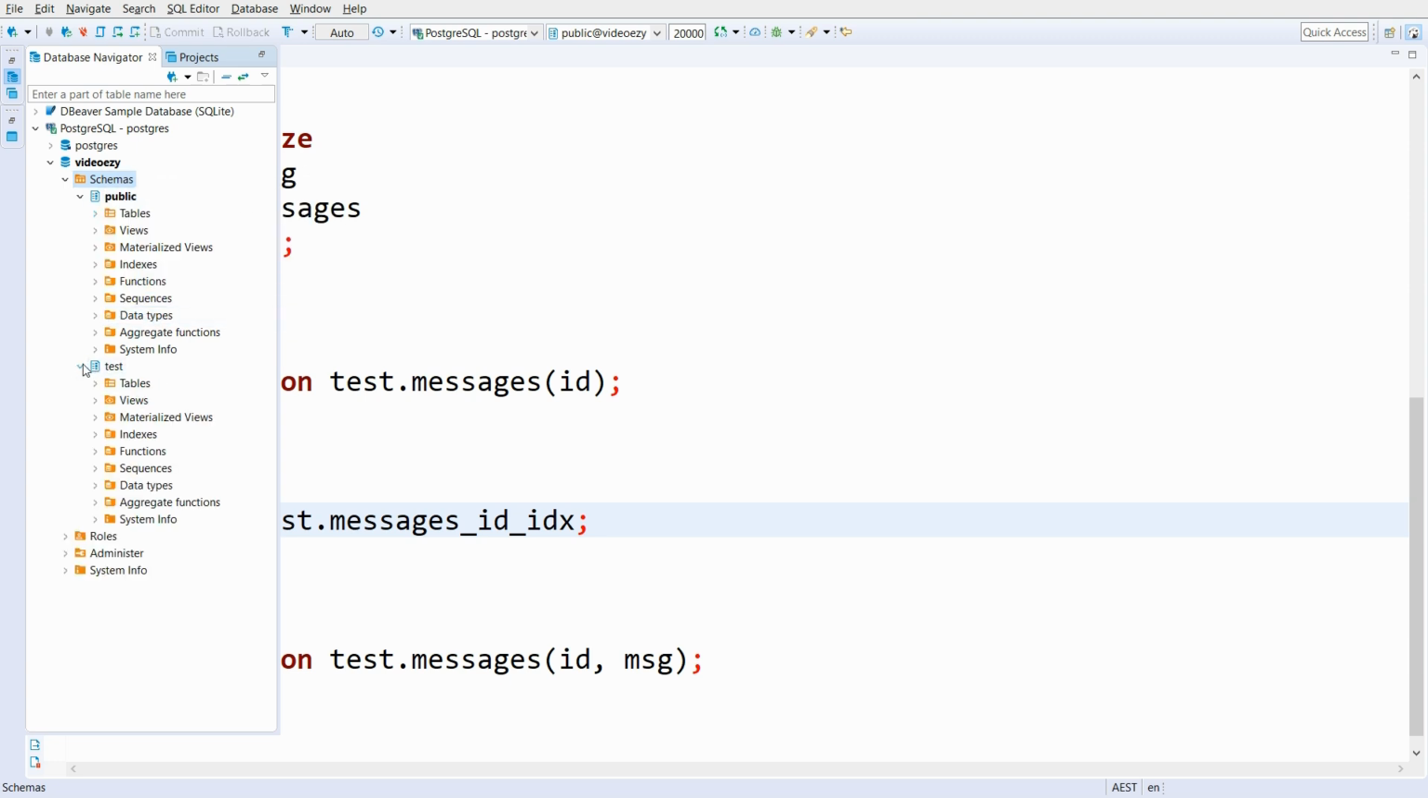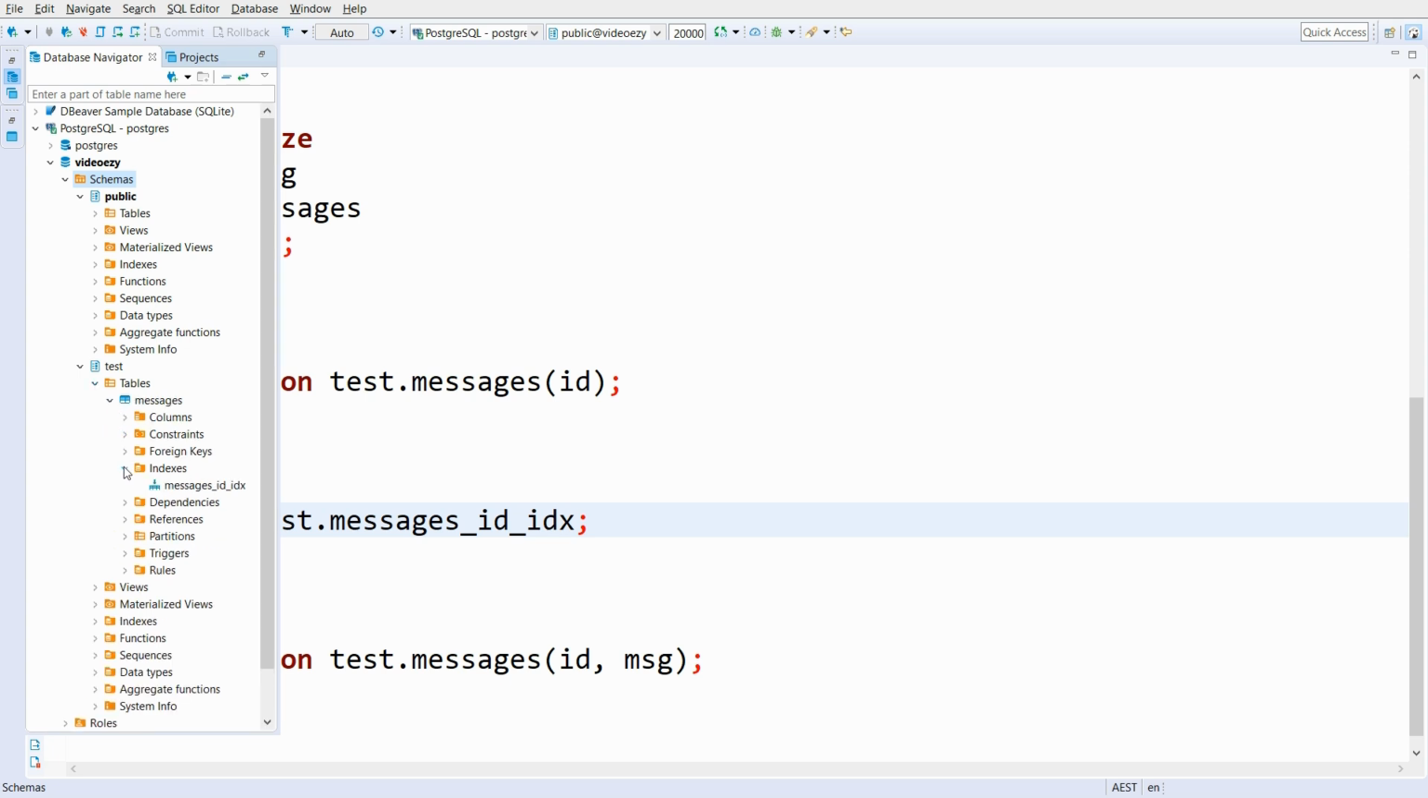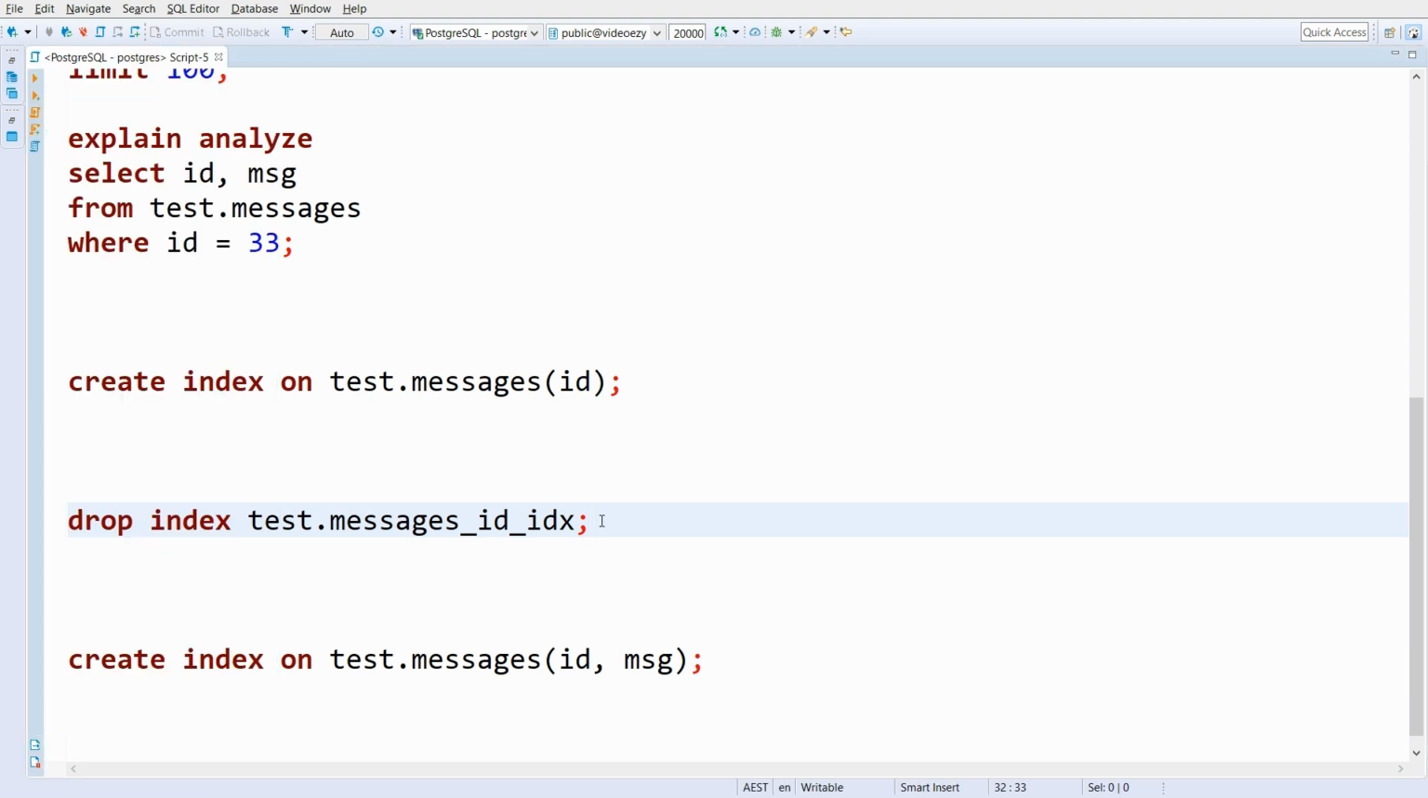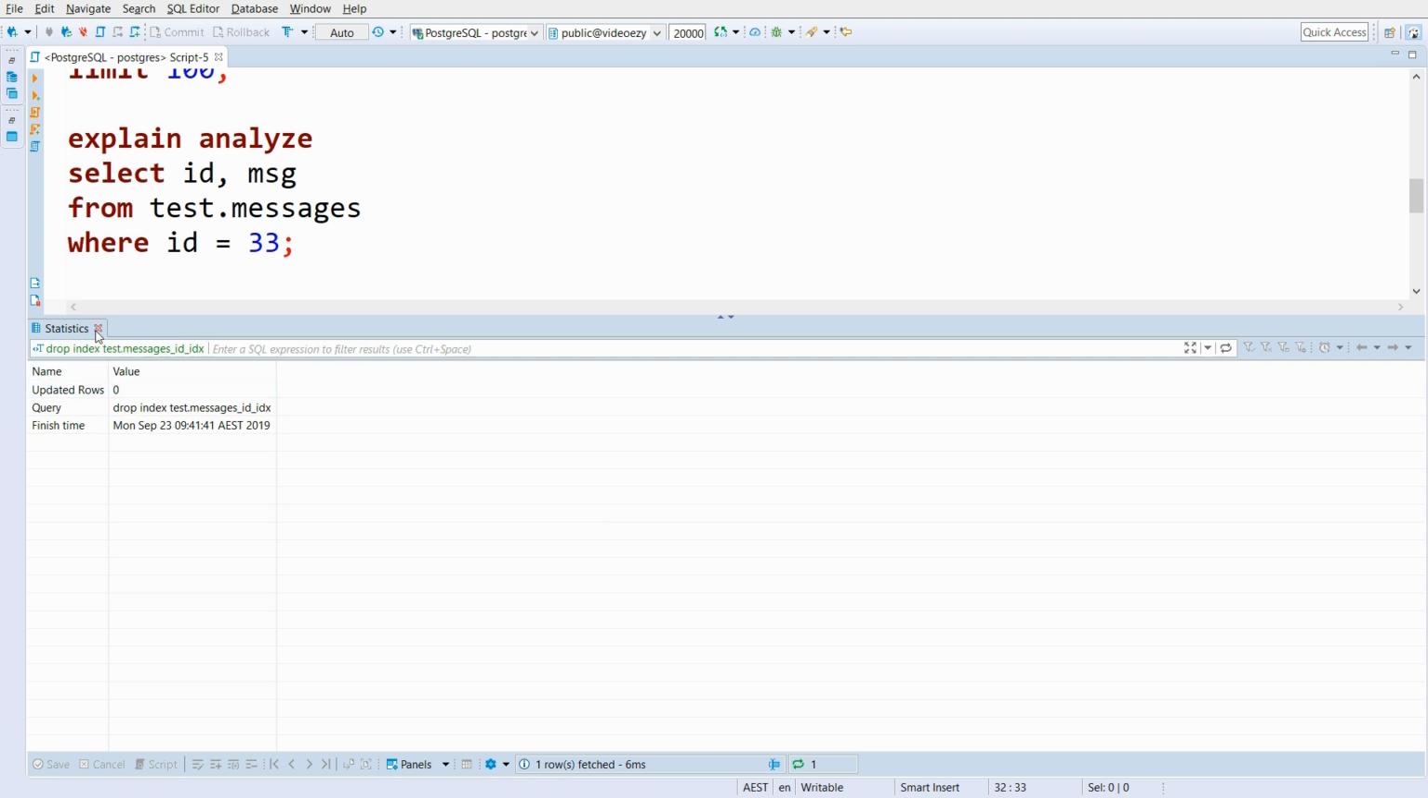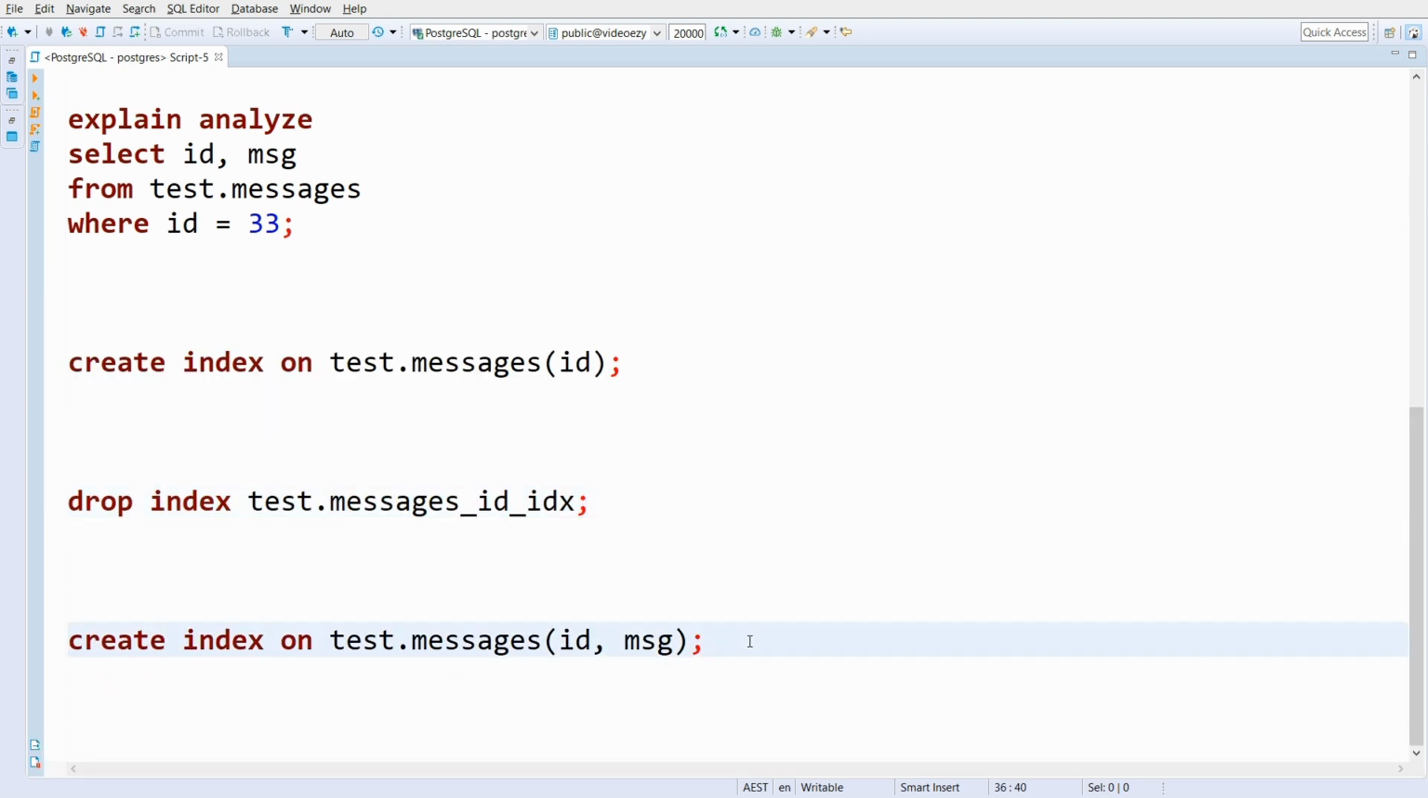Let's see our new test schema. We can go to tables, messages, indexes, and there's that index that we created earlier, messages_ID_index. It got given a default name. Let's drop that index. And now let's create a new index.